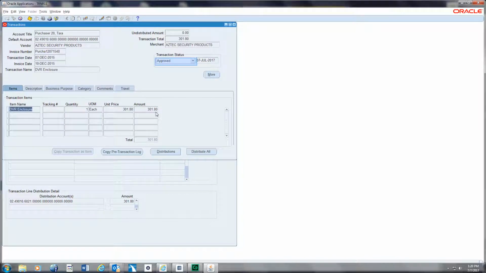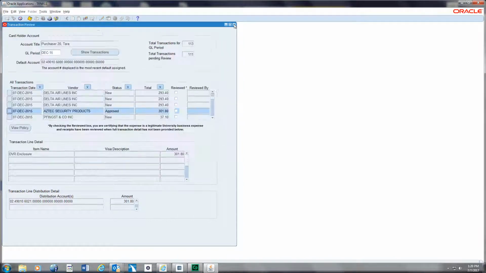The status of approved means this transaction has been approved for redistribution. When done viewing or entering a redistribution, close the transaction window. Click the Review checkbox, click Save, and respond OK to the certification message.